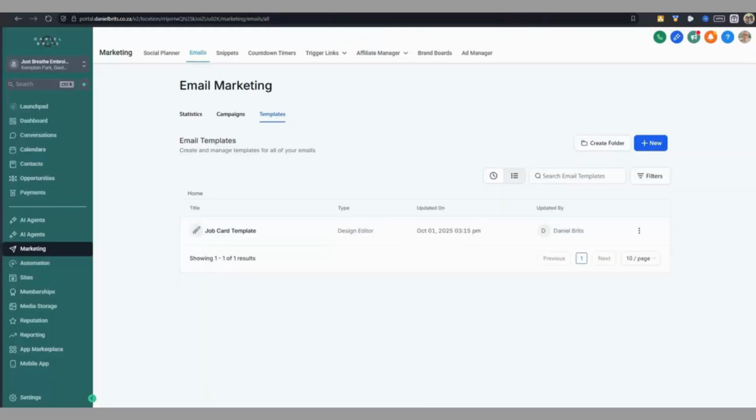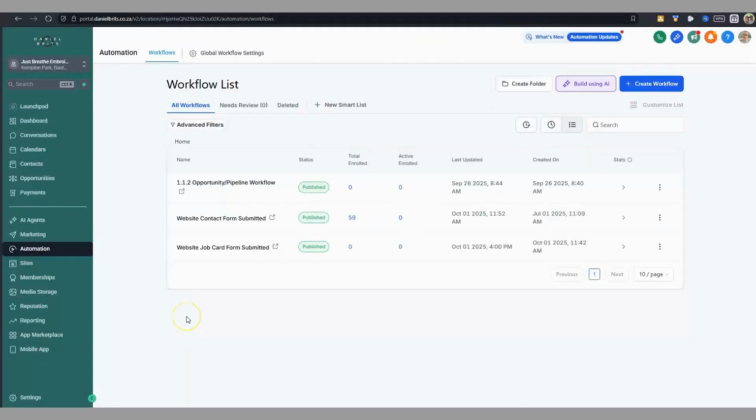Next up, we are going to do an automation. Right, in order to do an automation, we'll come over to automations over here, and we're in the workflows tab. We'll just create a new workflow. I've created the workflow already. Website, job card, form submitted.